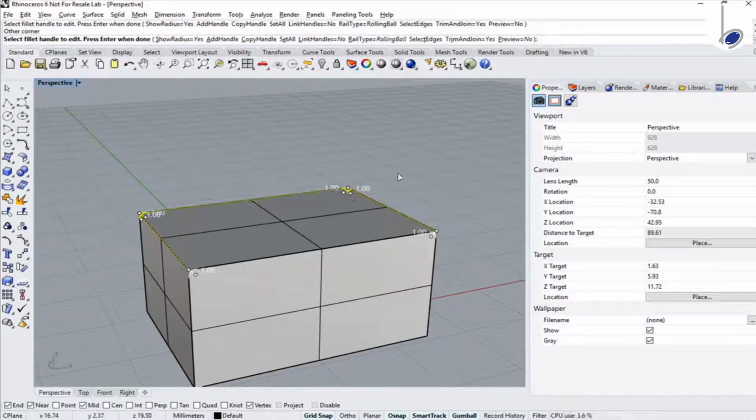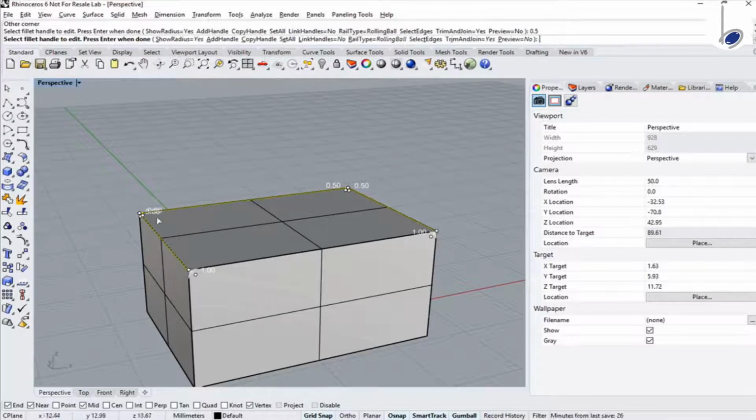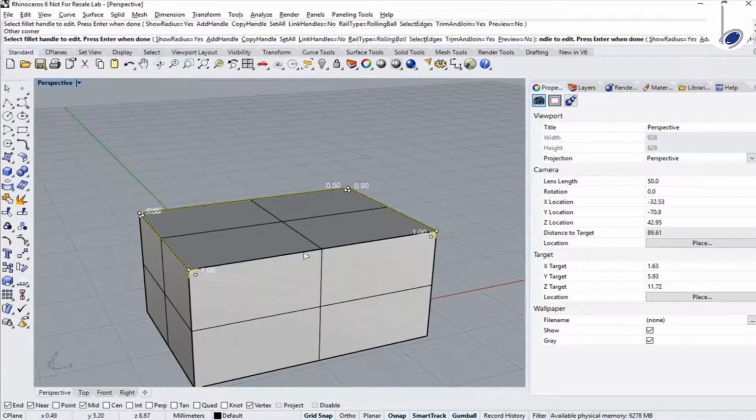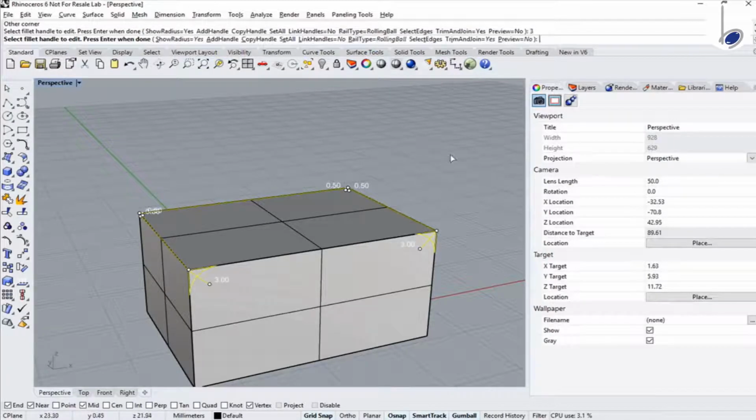Right now it's 1, I'm changing it to 0.5 in the command prompt. Enter, and you can see that they have got changed to 0.5. Similarly, let me change these two handles using shift. I can press, let's say, 3 in the command prompt, and I have a new fillet.